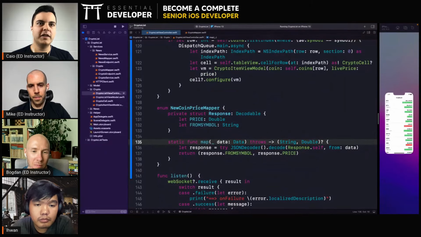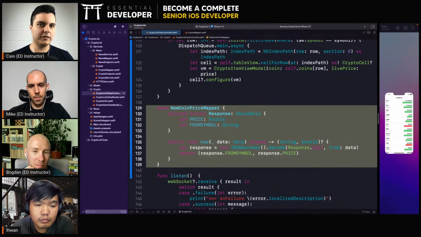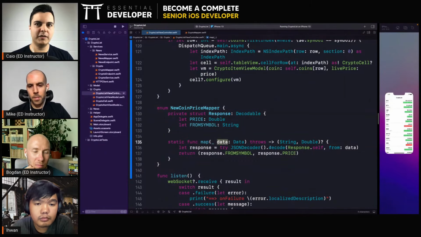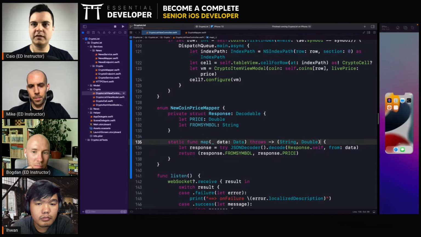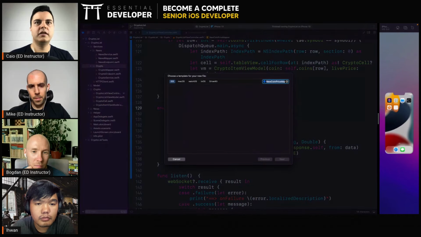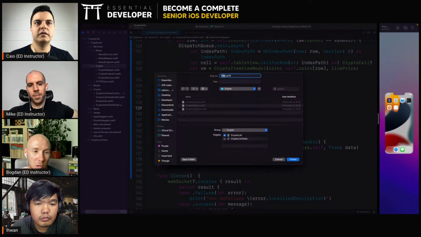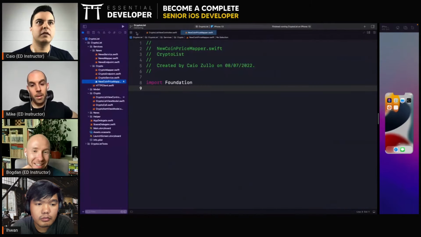So now it's very easy to test this method, right? You can test it in isolation. You pass some data that is invalid, see what happens, pass some data that is valid, and see if it returns what you expect. Very simple. Input, output, pure function. It doesn't even need to return optional, I guess. Yeah, it doesn't. Let's move it here.